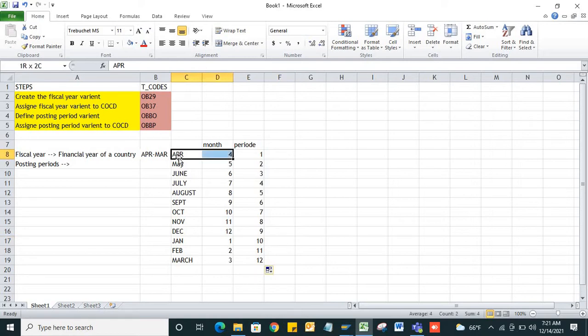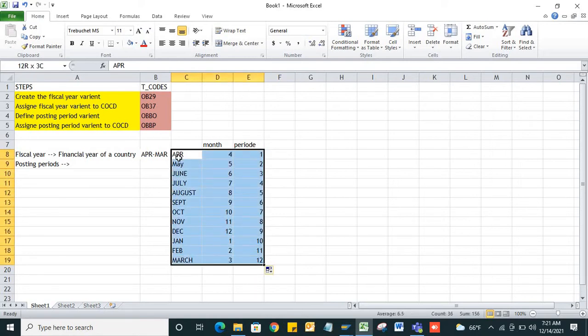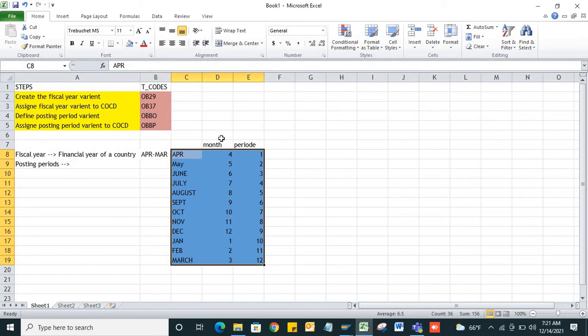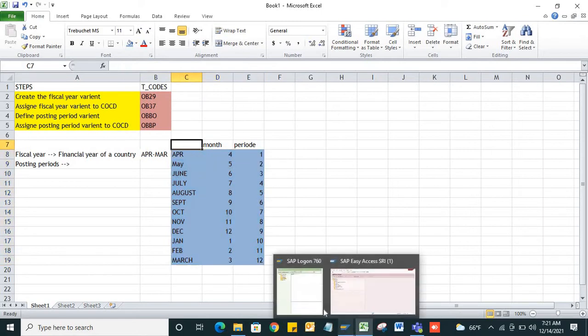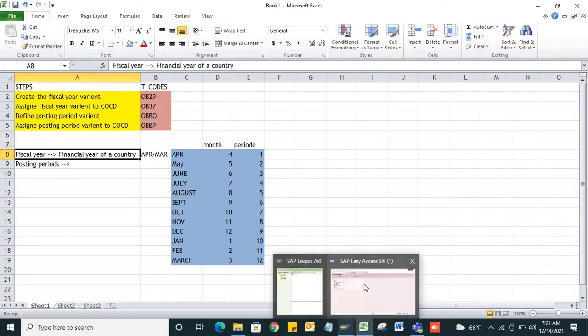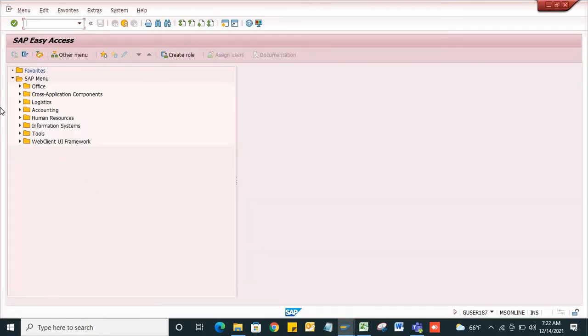Now we are going to configure this in SAP. First, we need to create a fiscal year in SAP. For that I will go to my easy access screen, and in the command box I will enter the transaction code for fiscal year variant, OB29.